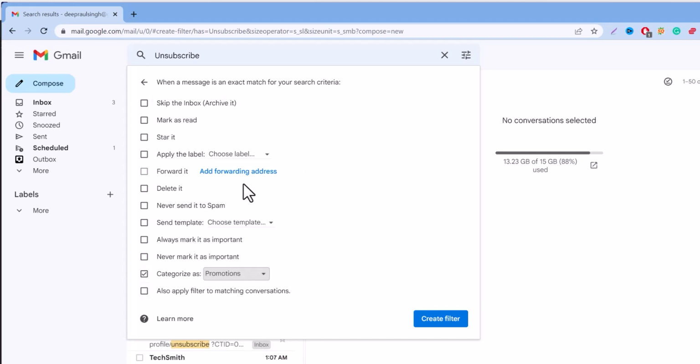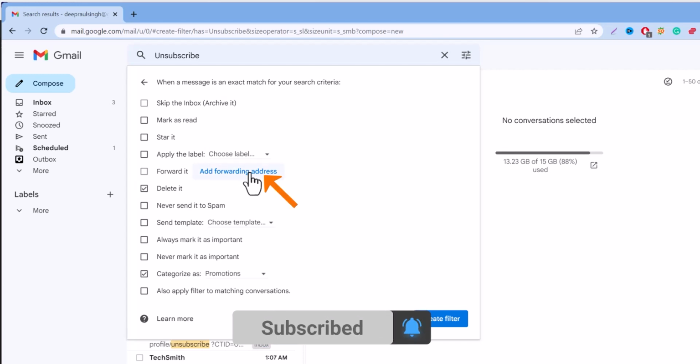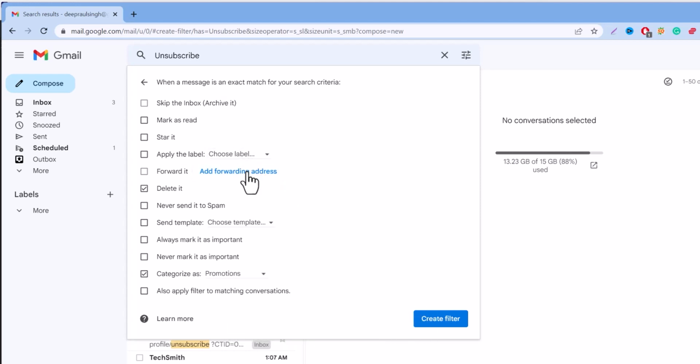So everything will be in the promotion section, and you can easily delete it just by clicking, which we have done earlier. So here you can delete promotions, and if you are bugged by them, then you can select to delete them. You can also add a forwarding address. Suppose you create a dummy junk email and add it as a forwarding address, and all those promotions will go to it.